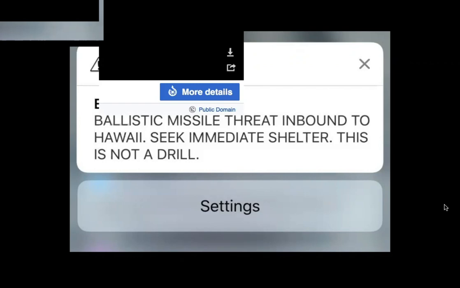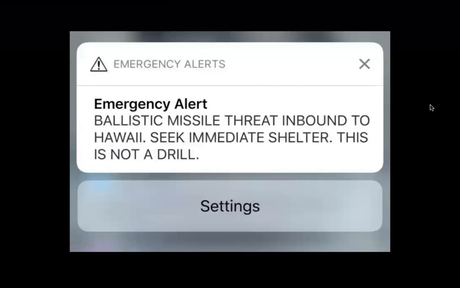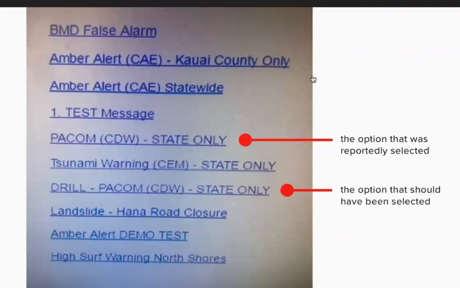January 13 in 2018 at 8:09 a.m. in Hawaii time, this text message was sent to everyone in the state of Hawaii. And if you want to know more about this incident, Wikipedia has it listed as 2018 Hawaii false missile alert. And this message was sent in error due to the bad interface design. So this is the interface that let users make a mistake to send the false missile alert.